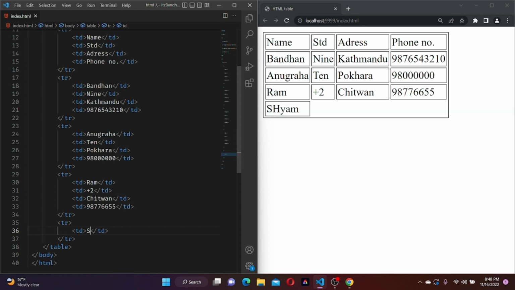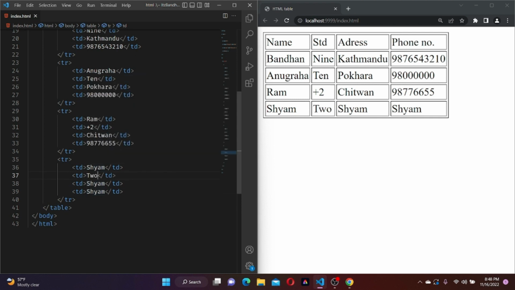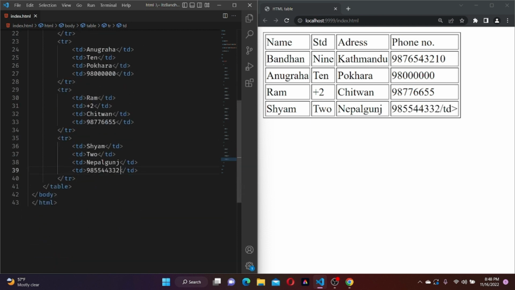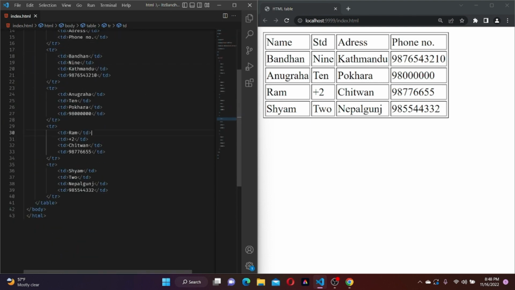Again a tr tag, td tag, and let's give this Sham. After that, let's give him class 2, the address of Nepalganj. Sorry, it's capitalized, right? And then we are going to give him the phone number 9855443322. Sorry, 2. And let's close this tag. Yes, like this you can create a table in HTML.